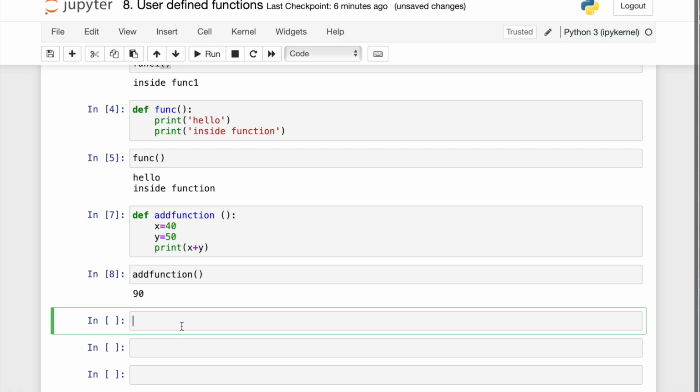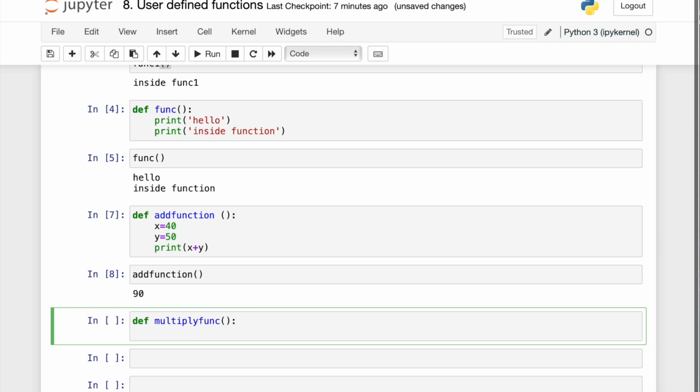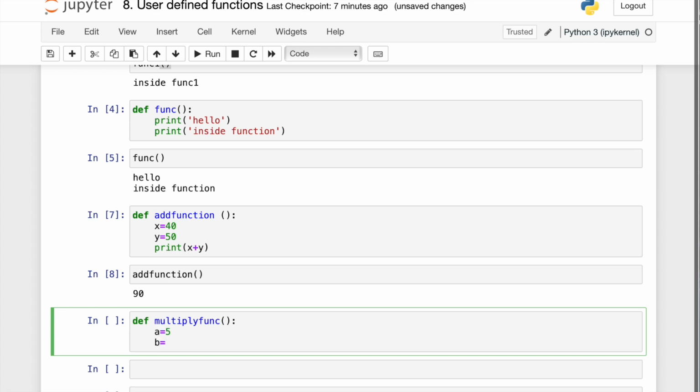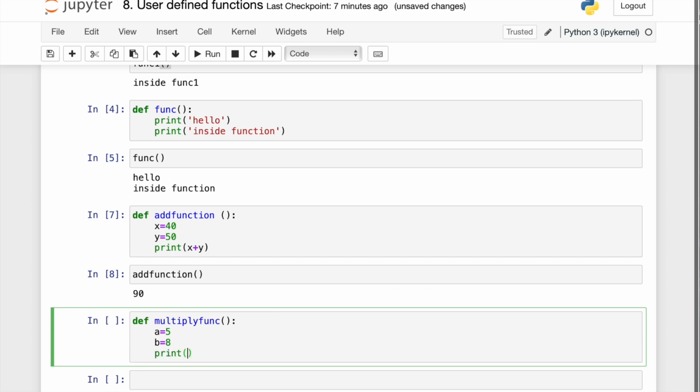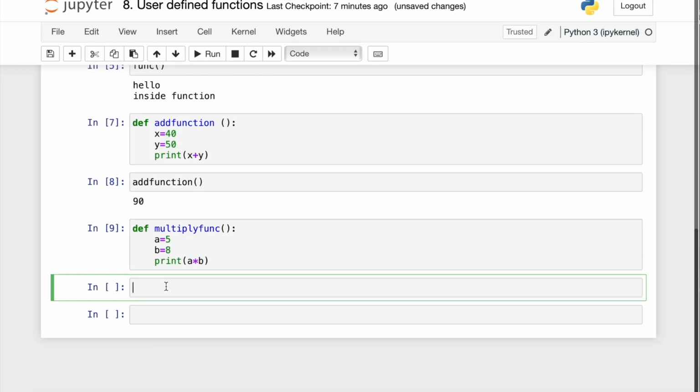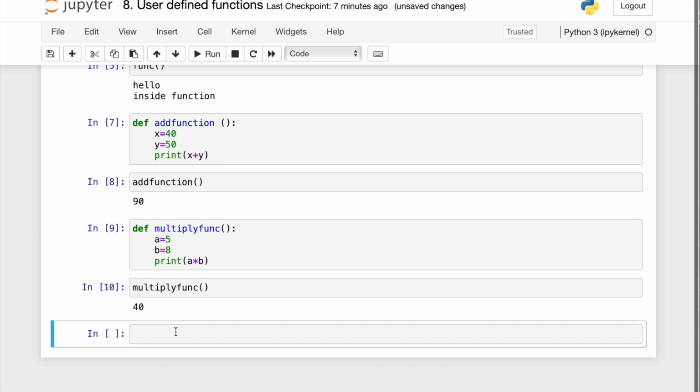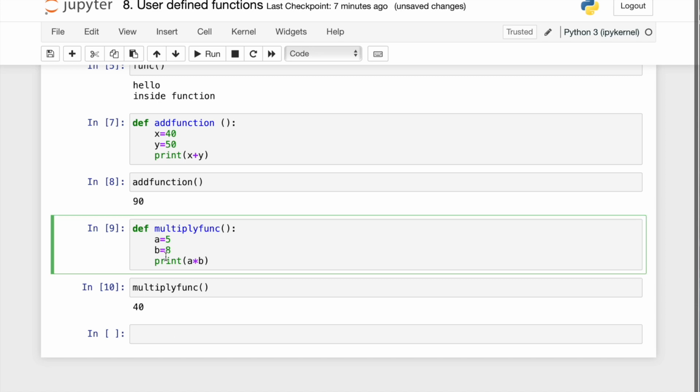We can do multiplication as well. Define multiply function. I say a equals 5, b equals 8, print a into b. Now I call the function multiply function. 40. 5 eights are 40. So this is where we have defined a and b.